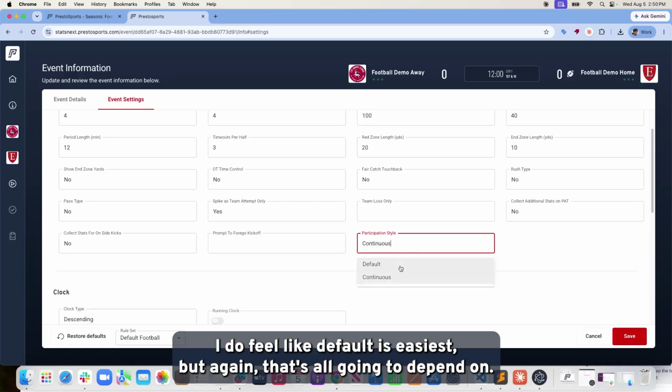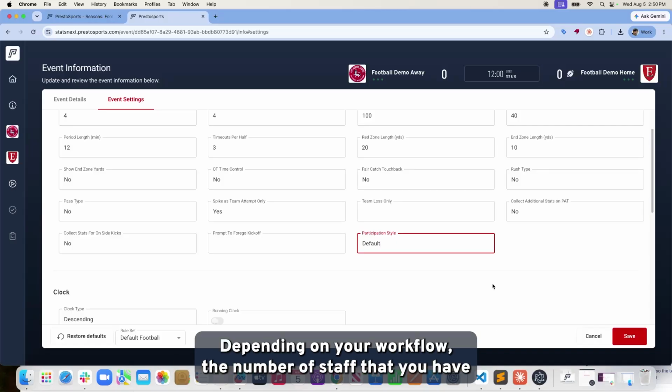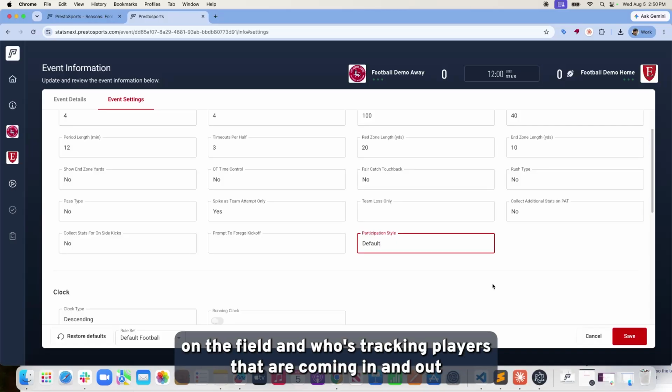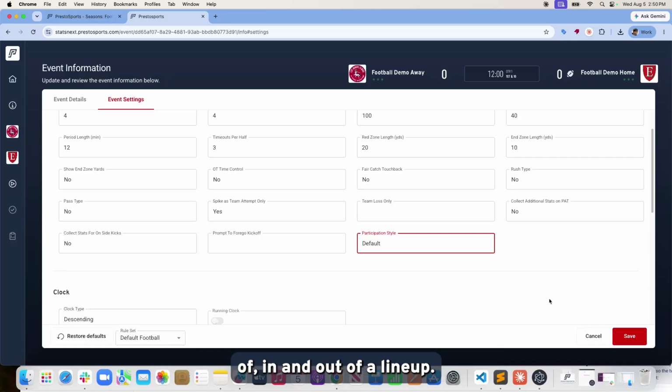We'll go by default. I do feel like default is easiest, but again, that's all going to depend on your workflow, the number of staff that you have on the field, and who's tracking players that are coming in and out of a lineup.